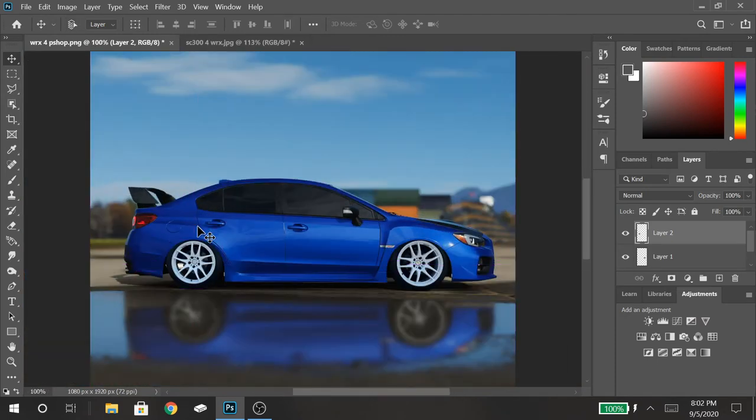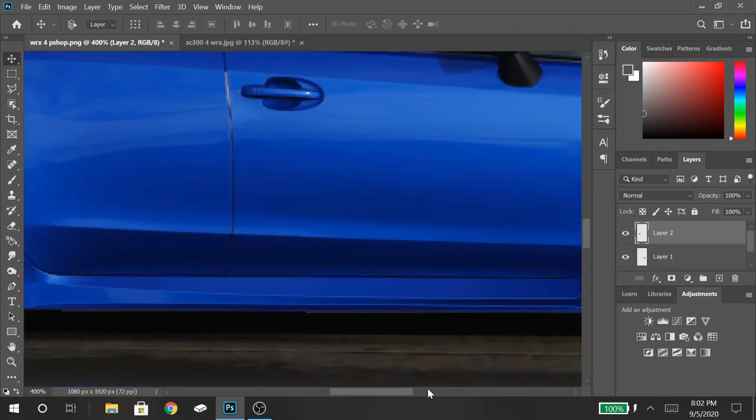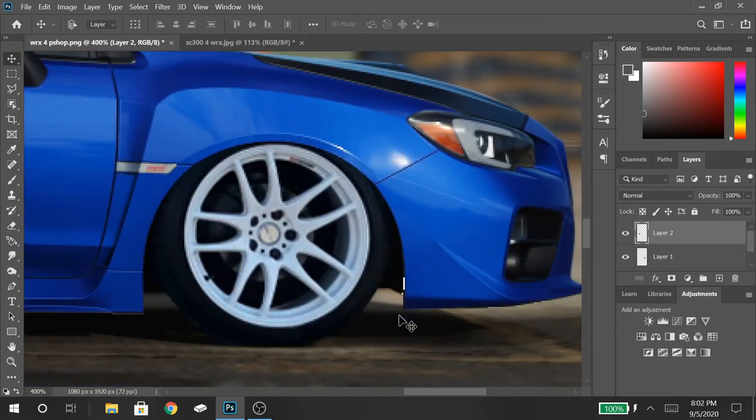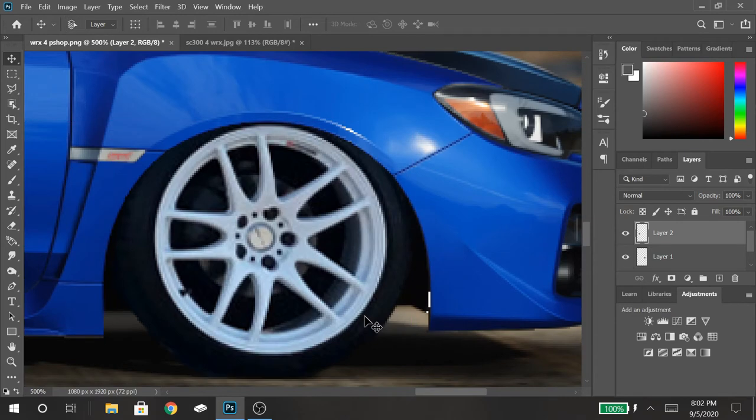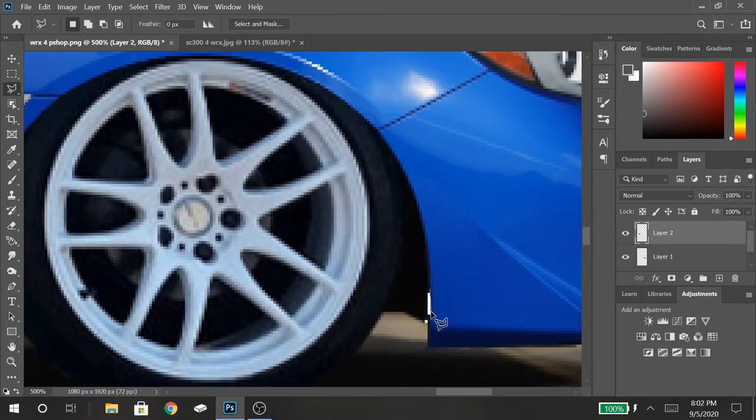So now what we're going to want to do is just fill in these parts. Like let's see right here. You have this white. And also just even the ground showing underneath. You don't want that. It just looks lower and it just looks more complete when you fill that in. So we're going to do that right now. So you're going to use your polygon lasso tool like this. You're going to want to just go like that.